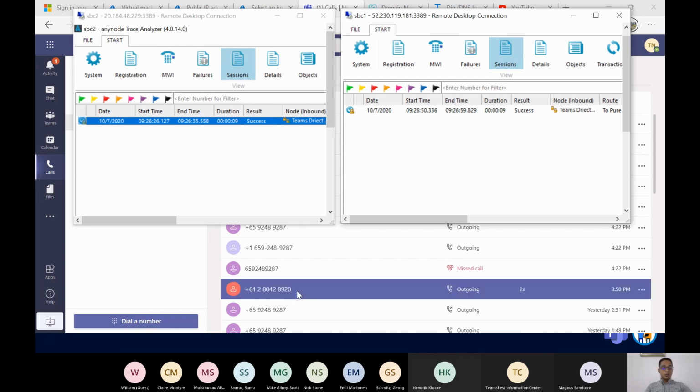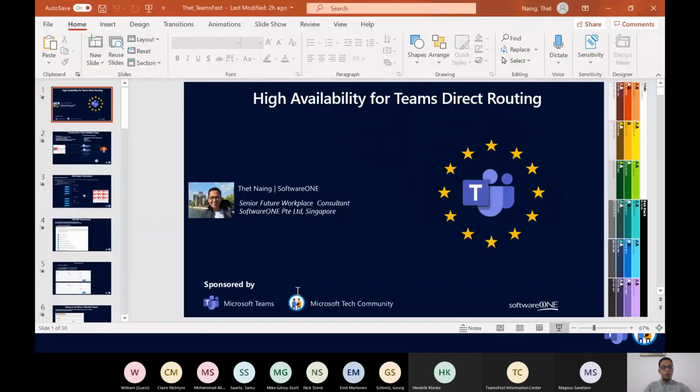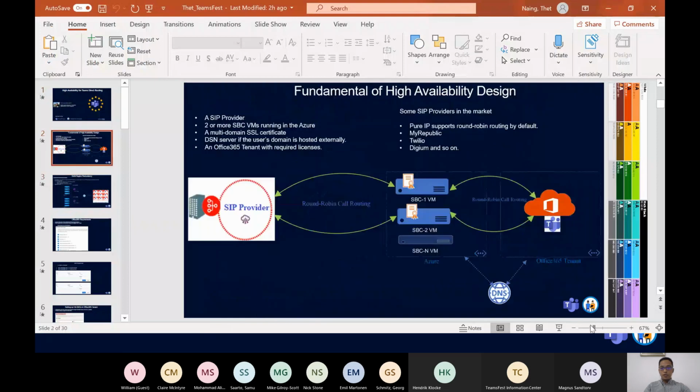Okay, this is an outgoing call. So I will go back to the first slide that I showed you. This is what I'm trying to achieve here. This means I'm making an outgoing call from Microsoft Teams and it goes to SBC1 and SBC2 in a round robin manner. This is exactly this way.